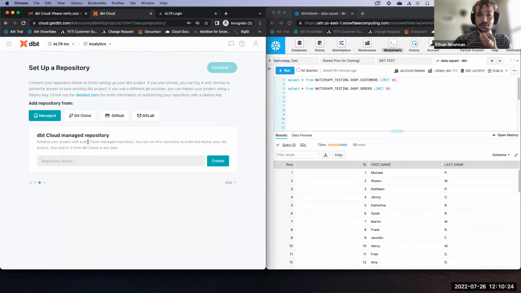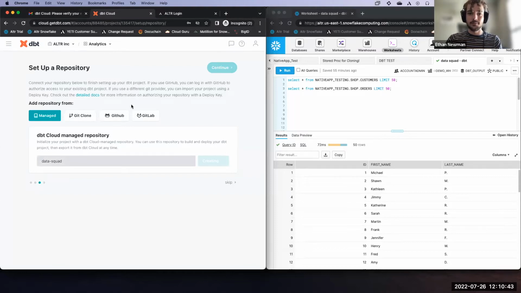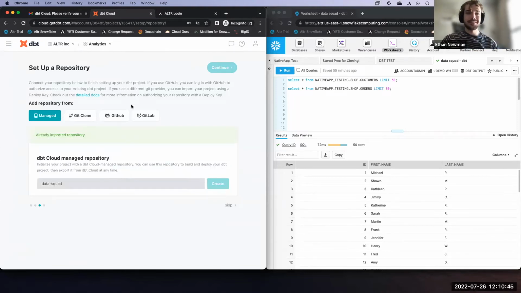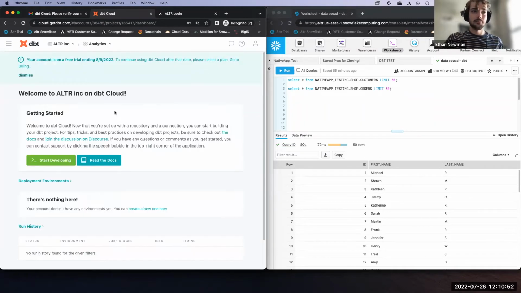So as I mentioned before, dbt allows analysts to work like software engineers. So they do have version control and things like that. We're just going to use their built-in dbt managed repository. There's a lot of customization you can do with this, but we're kind of limited on time here, so I'm just going to glance over this. And then I can also invite users, but I'm going to go ahead and skip that step. Now we can get started.